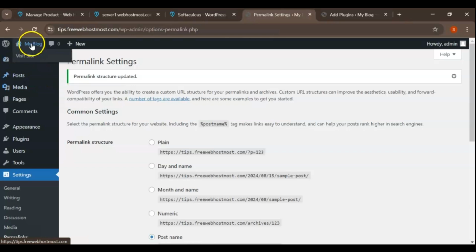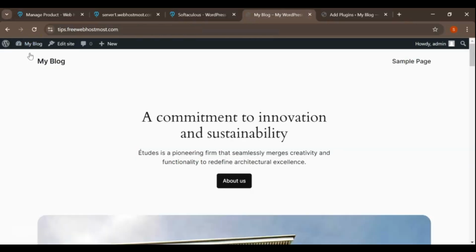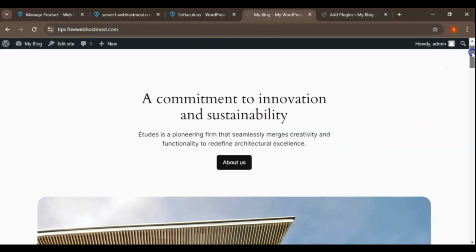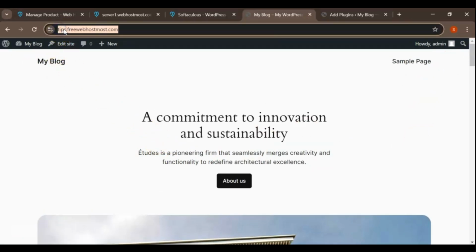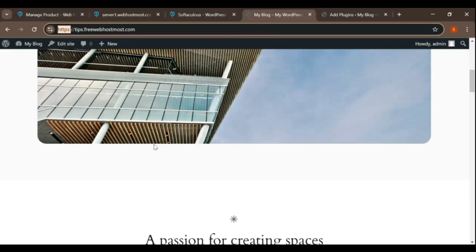One of the great features of WebHostMost is that it provides a secure hosting environment with HTTPS, ensuring your site's data is encrypted and protected. Additionally, WebHostMost includes a free SSL certificate with their hosting plans, giving you peace of mind and enhancing your site's security. Your website is now live, and your subdomain is fully operational.